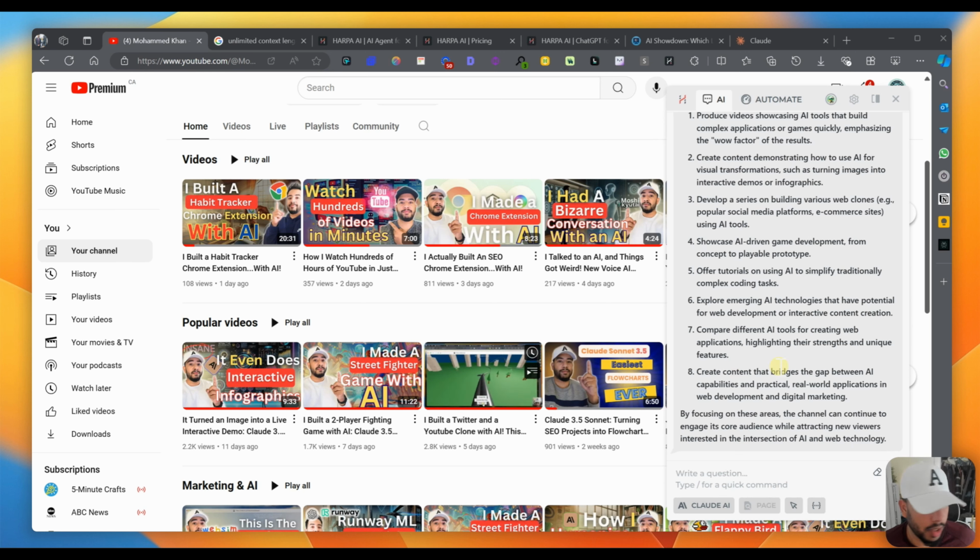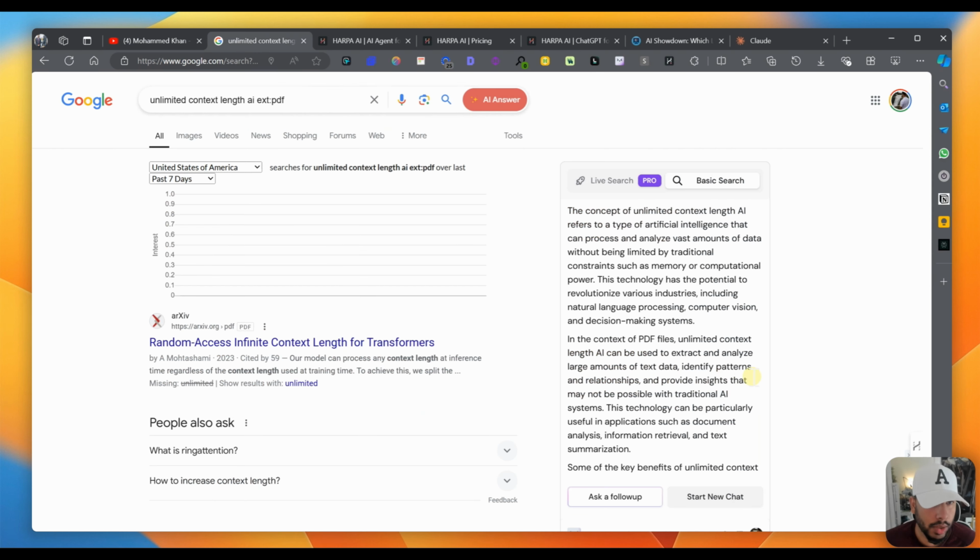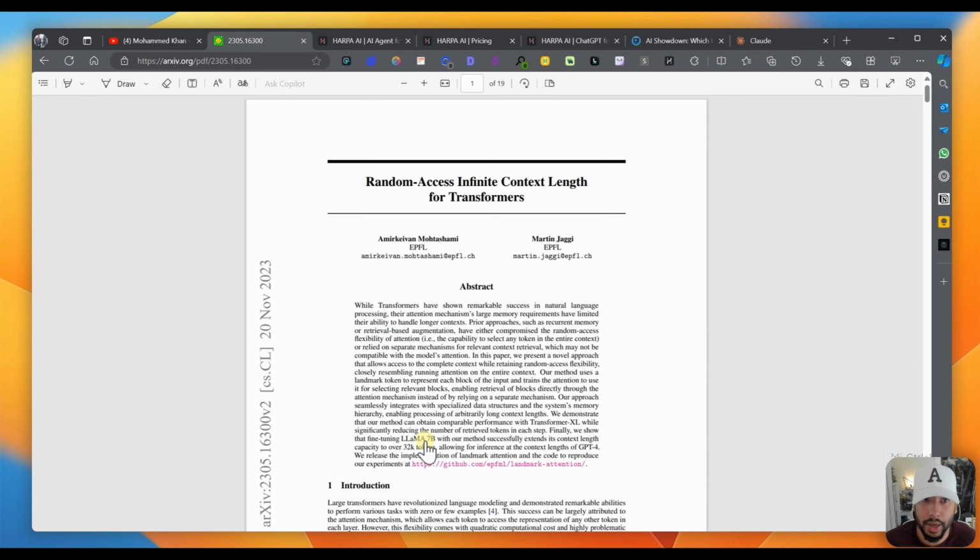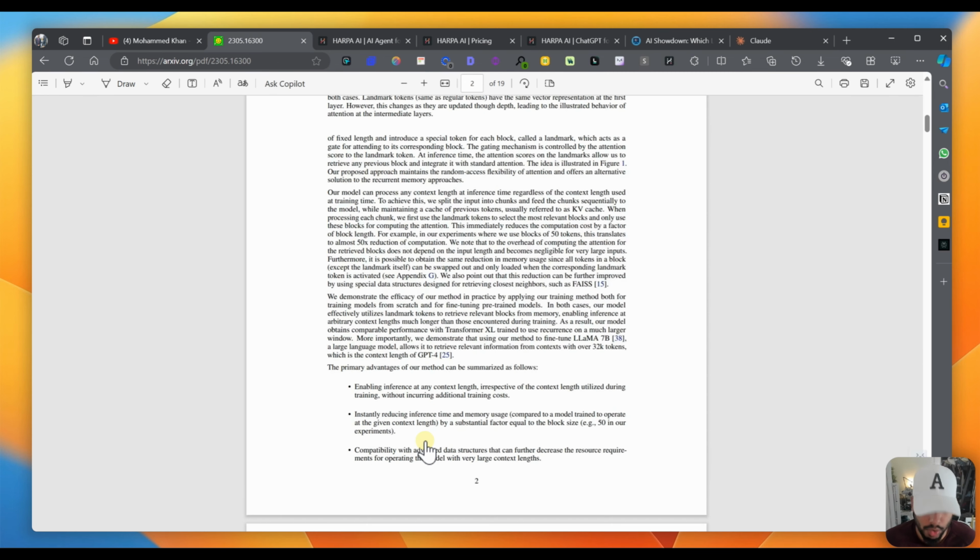So now what I want to do is show you guys how Harper AI can actually summarize PDFs as well. What I did was I went on Google and typed in unlimited context length AI, and I had an extension flag with PDFs, so only PDFs show up. I remember reading this last year, but it was way above my head, so I'm going to try that again. I'm going to click on this and it should open up a PDF. It's about 19 pages or so.